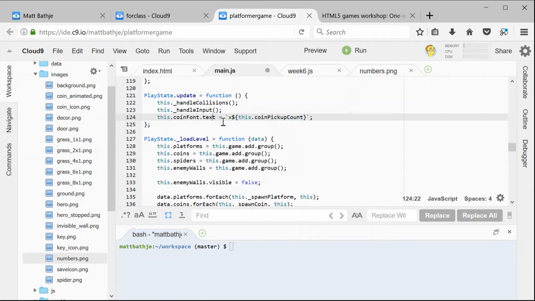The problem with this is that we don't actually know the score, the number of coins that have been picked up, as a piece of text in our game. Instead, we're going to have to use a trick of JavaScript called template literals. And what that means is we can put some code in here that makes JavaScript look at a variable and make it some text so that we can assign it to something.